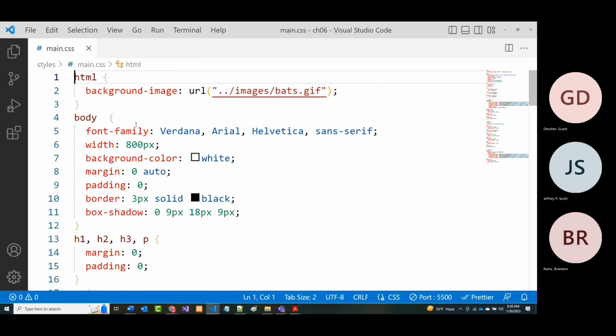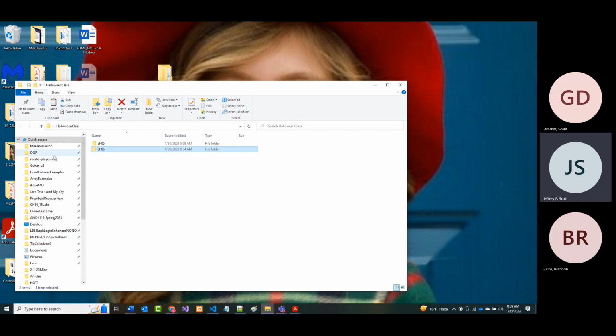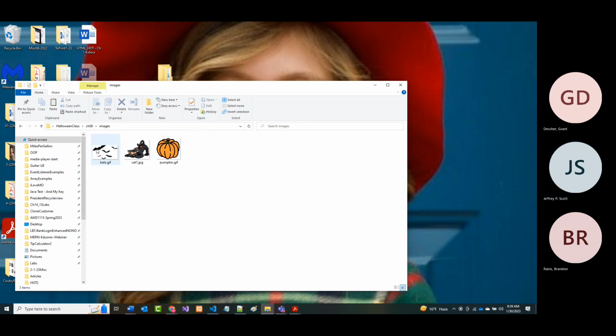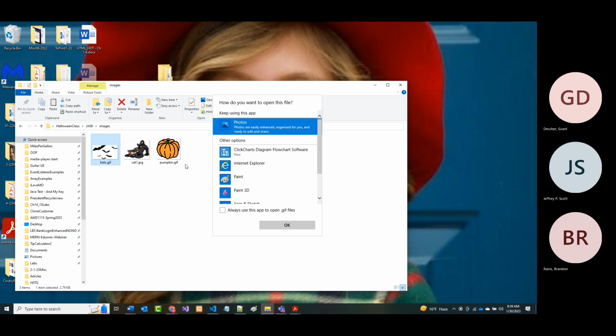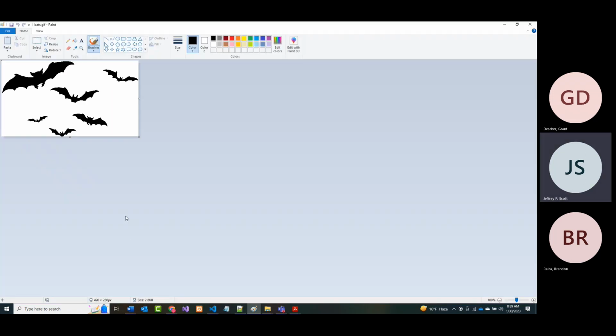Okay. All right. So the first thing that's in there, and this should make sense to you right now. This line of code should make sense to all of you right now. That is saying set the background image to bats.gif. And when you look at bats.gif, if I open this up with Paint, that's all it is.